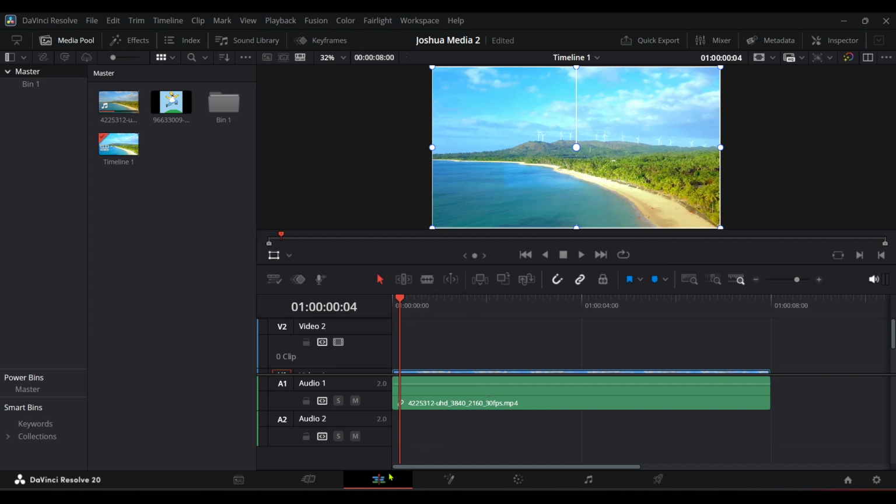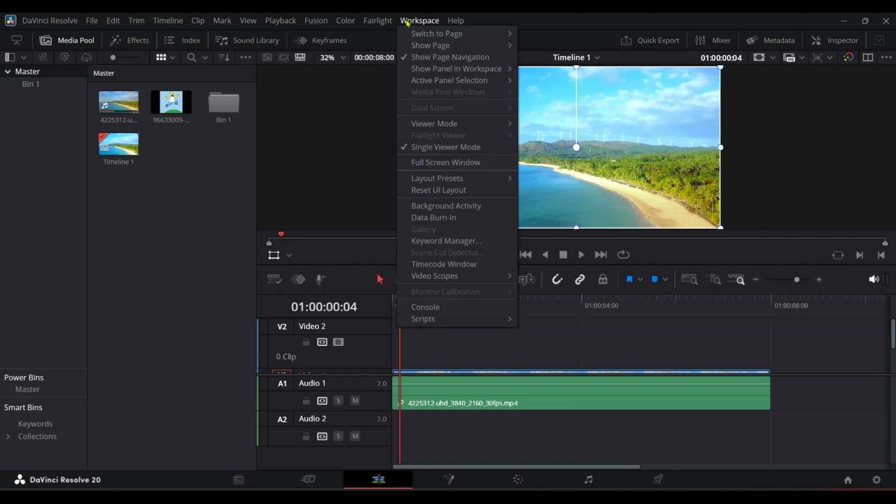Once you're in the Edit page, look to the top left corner of the screen. You'll see a menu labeled Workspace. Clicking on it will reveal a drop-down menu. The Workspace menu is an essential tool for customizing your working environment in DaVinci Resolve.